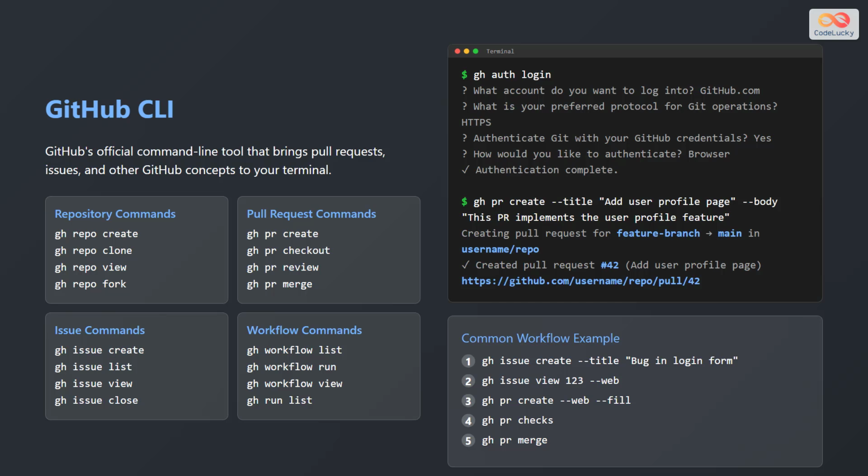The common workflow steps are listed. Create an issue, view the issue in the web, create a pull request, check pull requests, and merge pull requests.